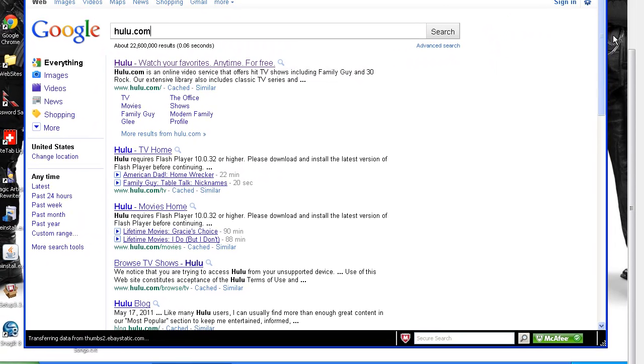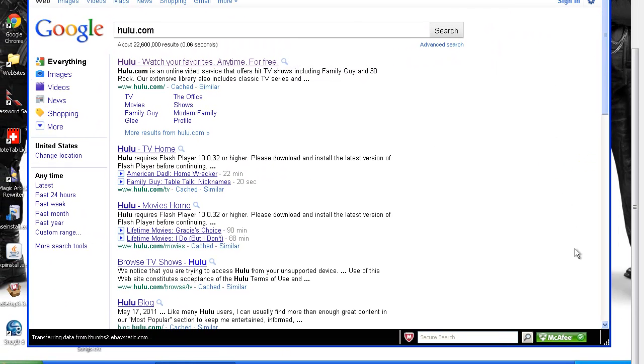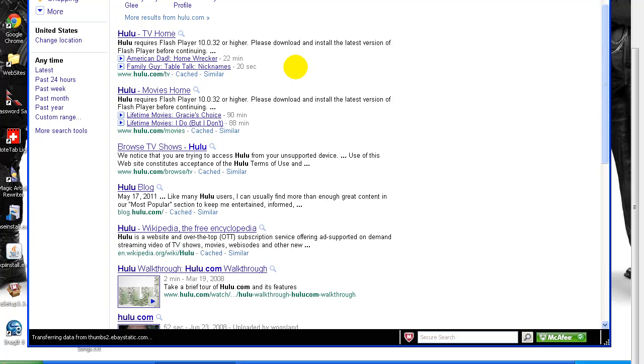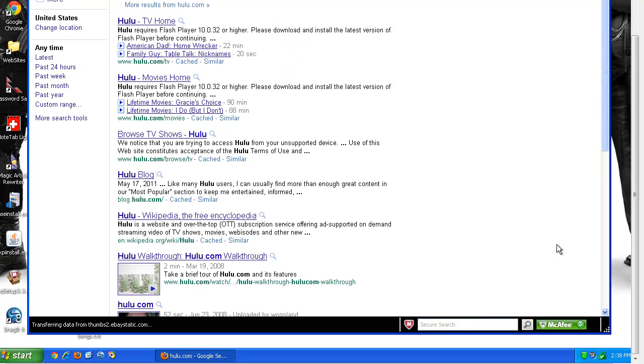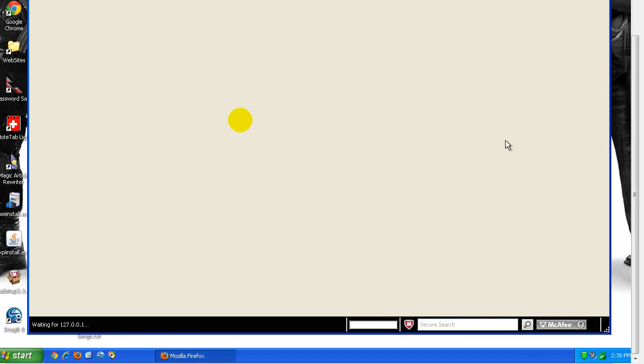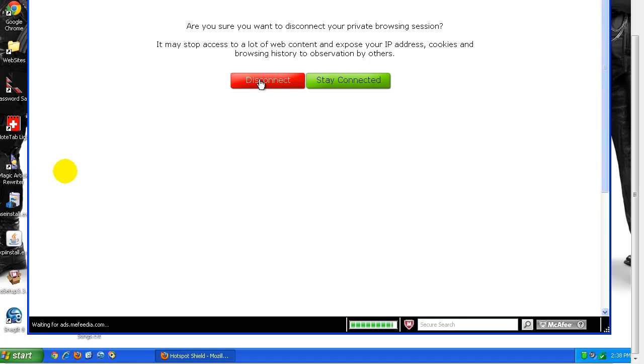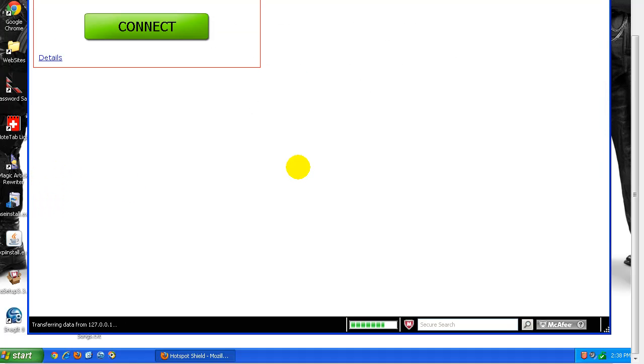And when you want to disconnect the browsing and get back to regular browsing, just go down below to this little green icon. Right-click it, click Disconnect Off, and click Disconnect. And you'll be back onto your regular browsing.